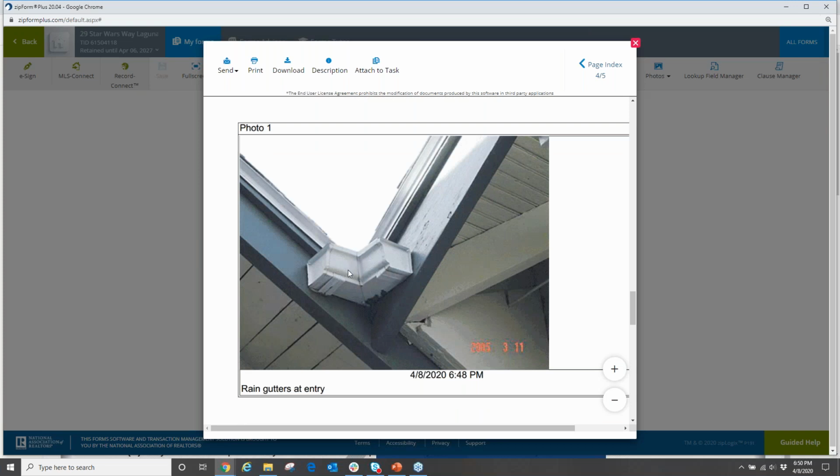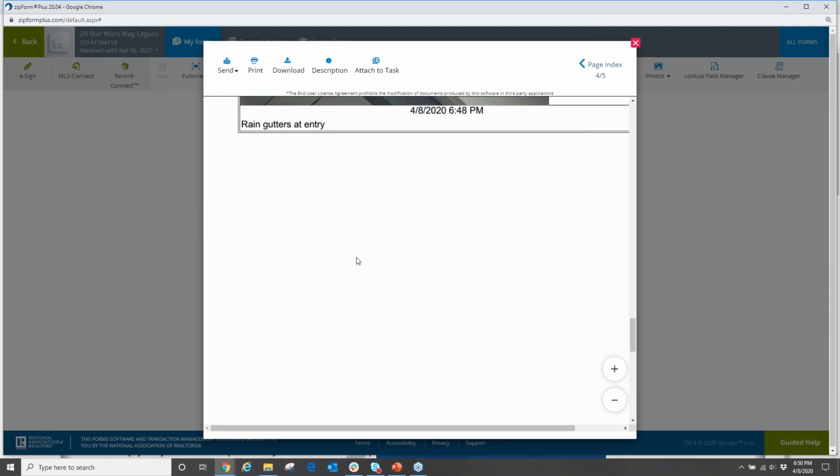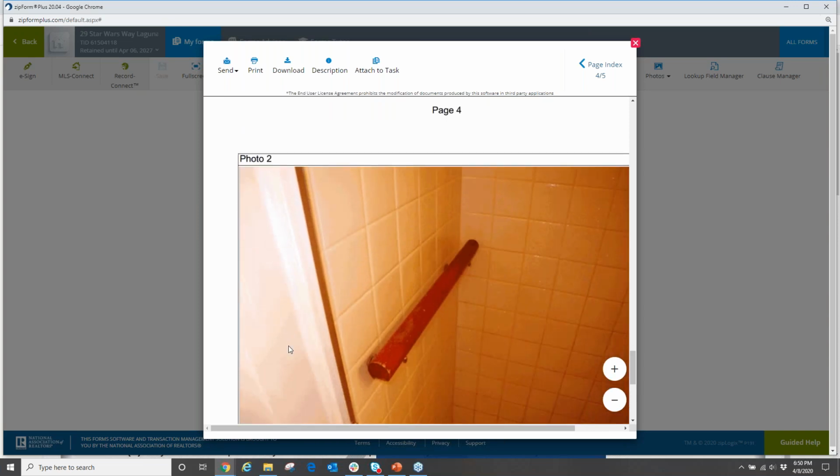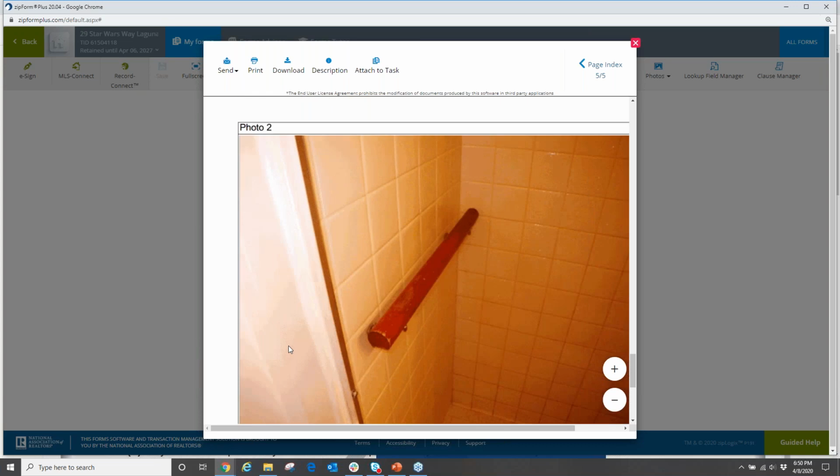If you notice here, these are just two ends of a gutter that were at the entry. By the way, this actually came off of our MLS system back in 2011, and the seller and the listing agent both said the home had rain gutters, and this is what they displayed. So go figure on there. But now we come down a little bit further. We see, after page 4, there's my second photo for page 5, and there's the rail that's not waterproof that's in the shower. Basically, it's just a wooden rail that was just added in someone's shower.